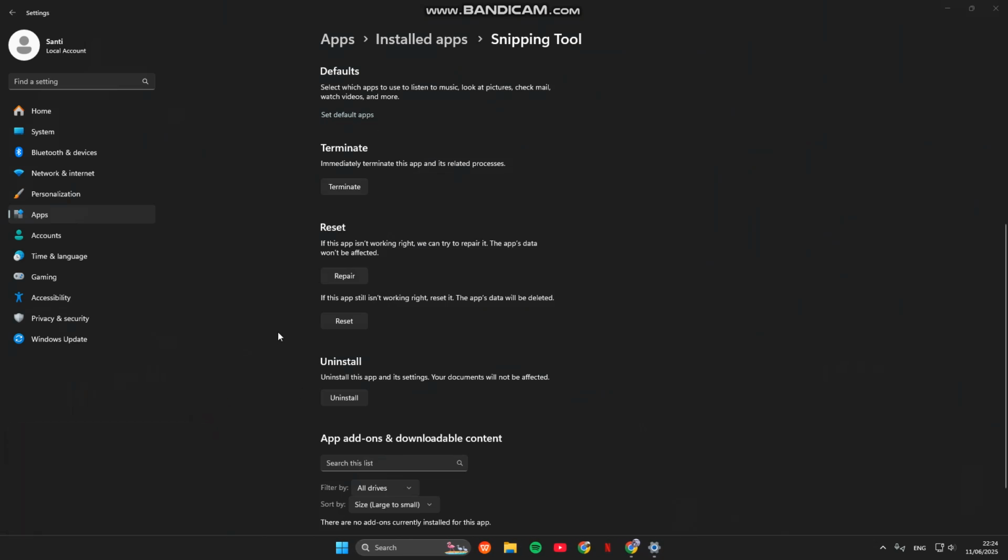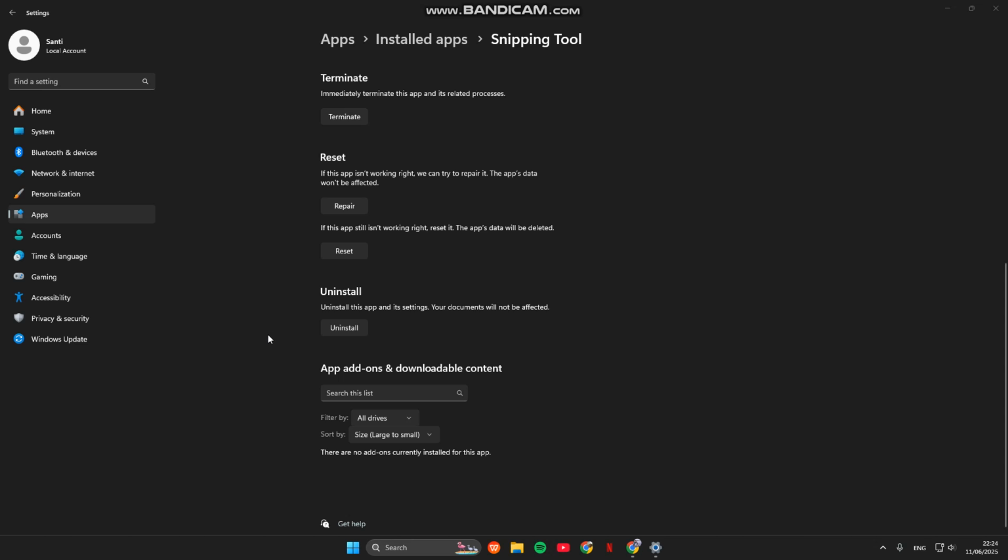And next, you can also try to just reinstall the app. So if nothing else works, you can uninstall the app completely and reinstall it fresh from the Microsoft Store or official source. So now your app should be running smoothly.